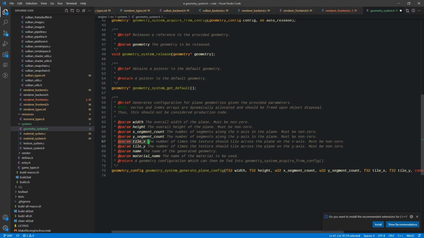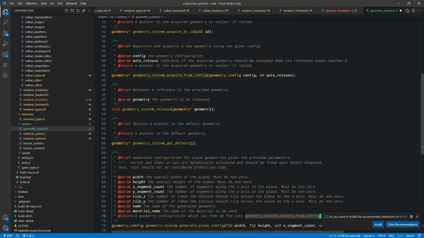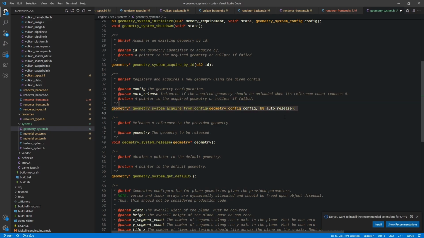And we're also going to have a tile X and tile Y. This is going to be used when we generate the texture coordinates for the plane. And this indicates how many times the texture should tile across the X and Y axis respectively. Again, must be non-zero. If it is 0, it's going to replace it with 1. And then, of course, the name for the geometry and the name of the material to be used with it. And we return a configuration which can then be fed into our geometry system acquire from config, which is right here. Right, so we generate one of these guys to actually pass that.